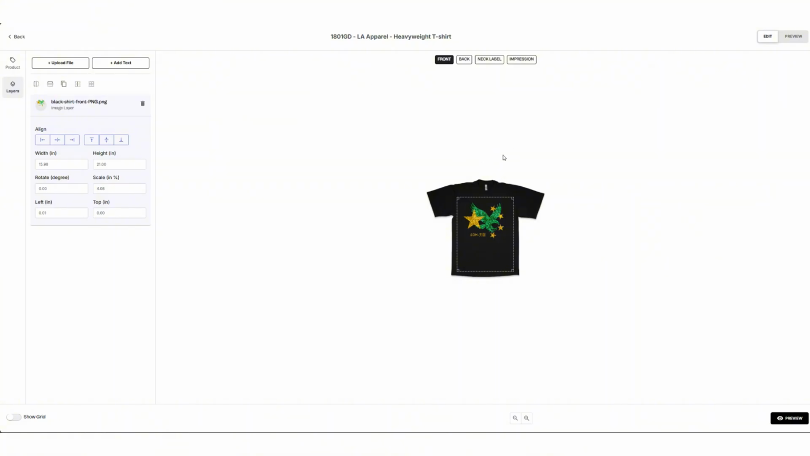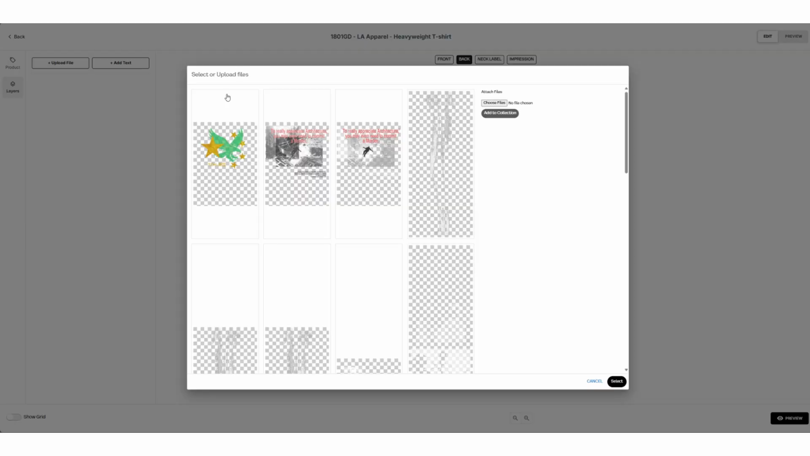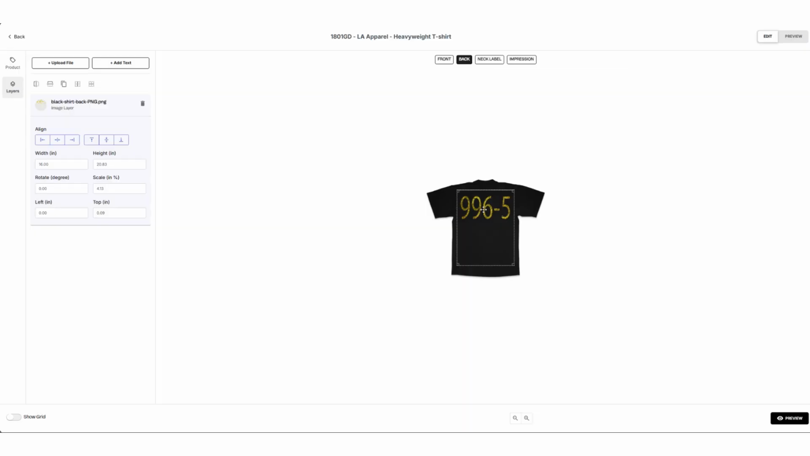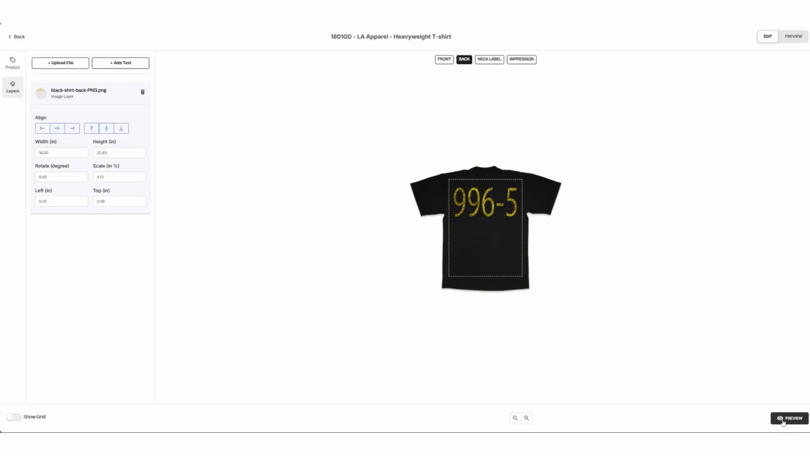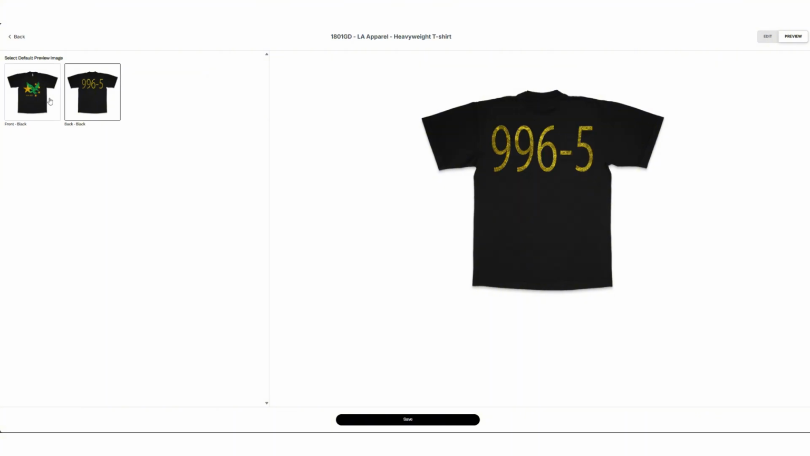We also have a back graphic for this t-shirt, so we'll click back and then click upload file. Now that our back is also loaded up, we also have the option to move it around, but in this case, we like where we placed it, so the front and back are completely saved. Now we can click preview. Once we verify that the previews look good, exactly how we would like them printed, we're going to click save.